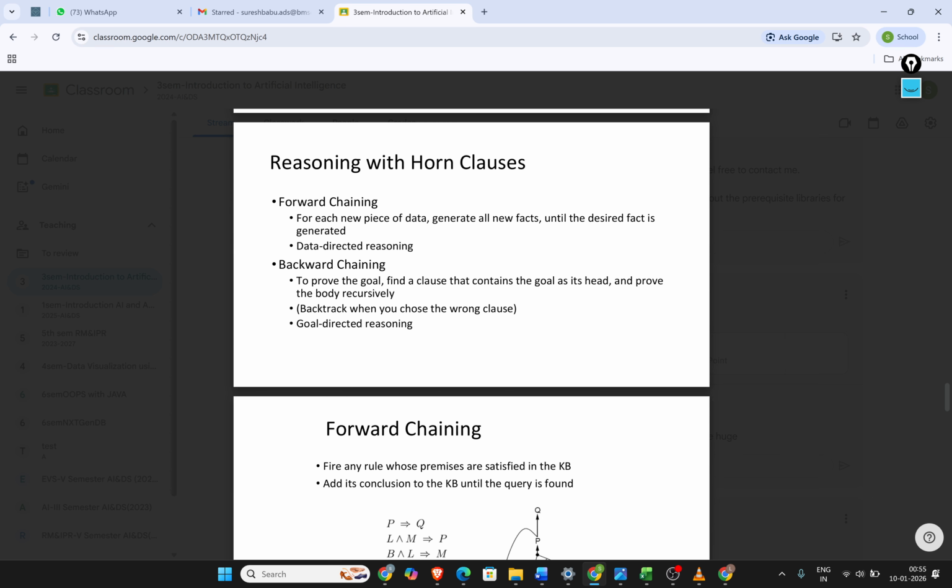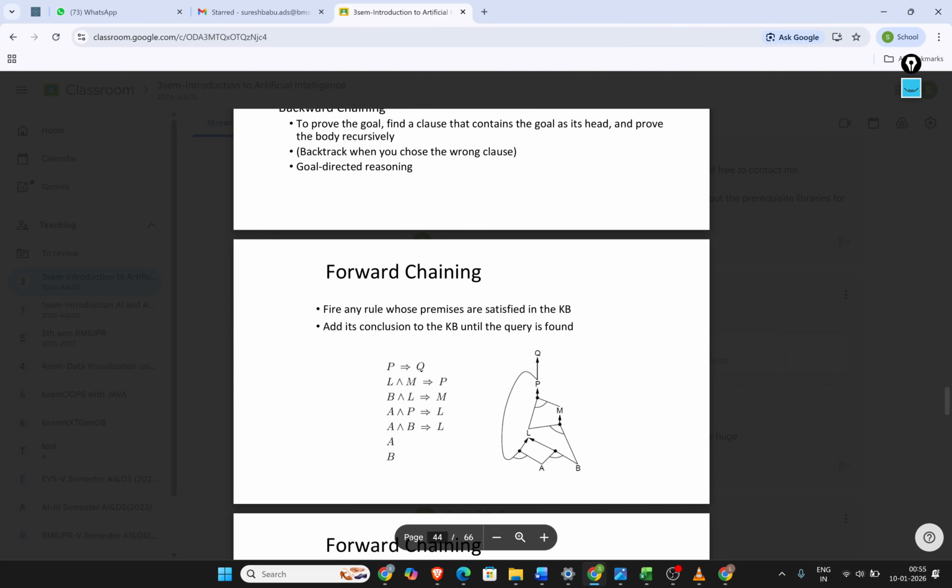This is goal driven, unlike data driven forward chaining. Now they will give this kind of knowledge base: fire any rule whose premises are satisfied in the knowledge base, add its conclusion to the knowledge base, until the query is found. The first thing is that these two are our facts because they do not have any antecedent and consequent. So A and B are true by default.